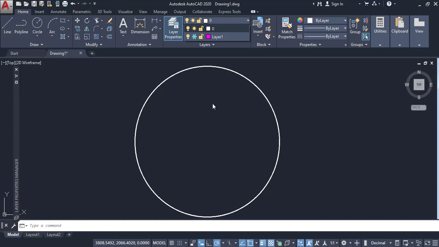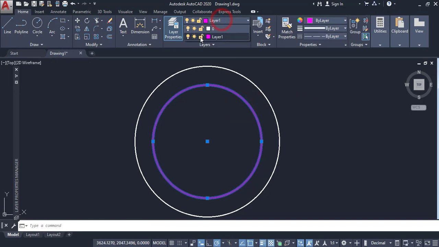Next one, lock. I am unfreezing this one. Now I am going to lock this one. Click on this layer, then go to lock. Now this layer is locked. I can't edit it further. But this layer is not locked, so I can edit further.